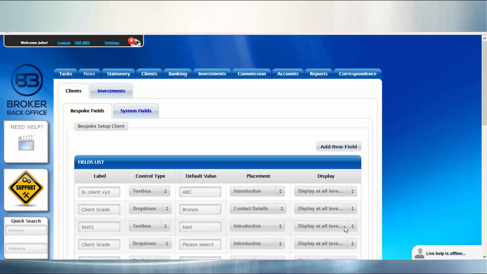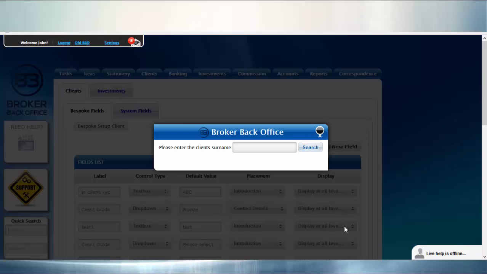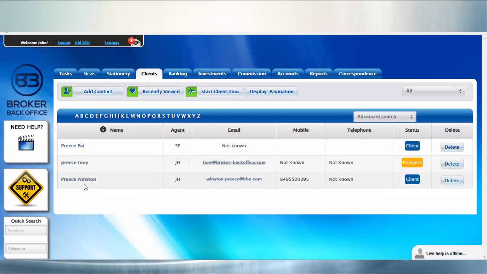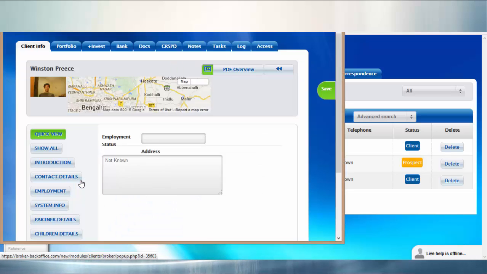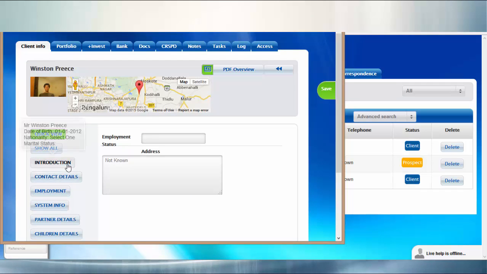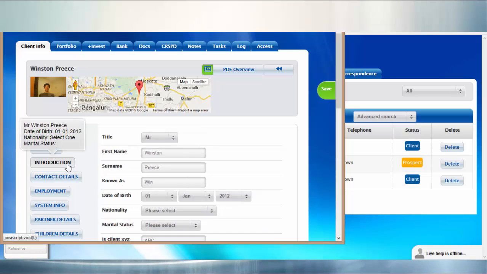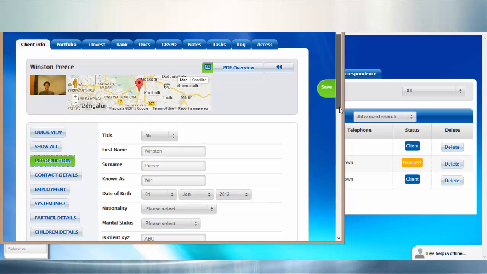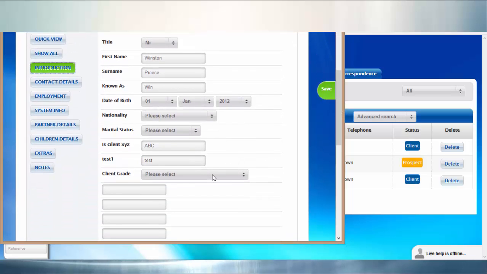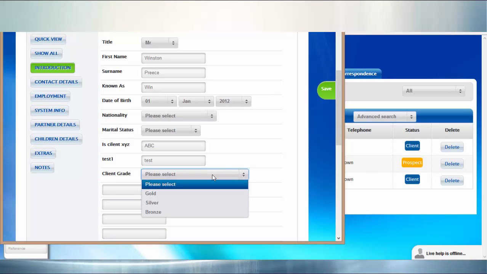To see the effect of the changes we made, open a client file. And in the Introduction section, you'll find Client Grade here. And if you click on the drop-down box, you'll find all the selections: gold, silver, bronze.